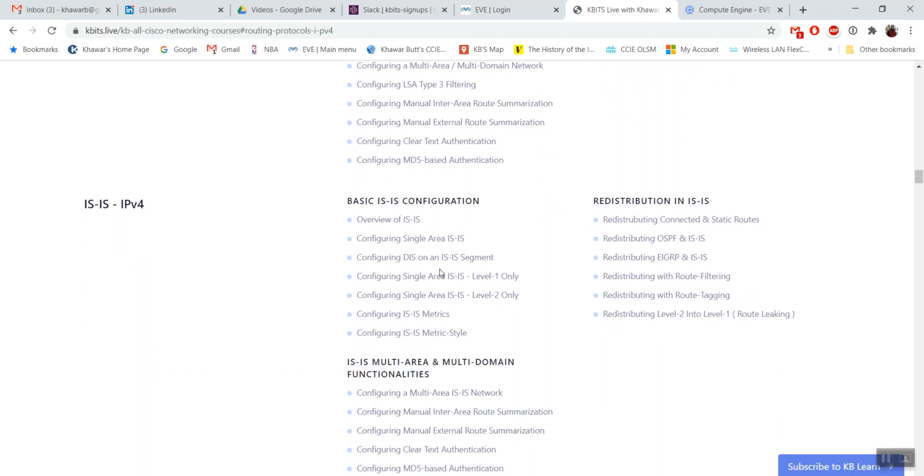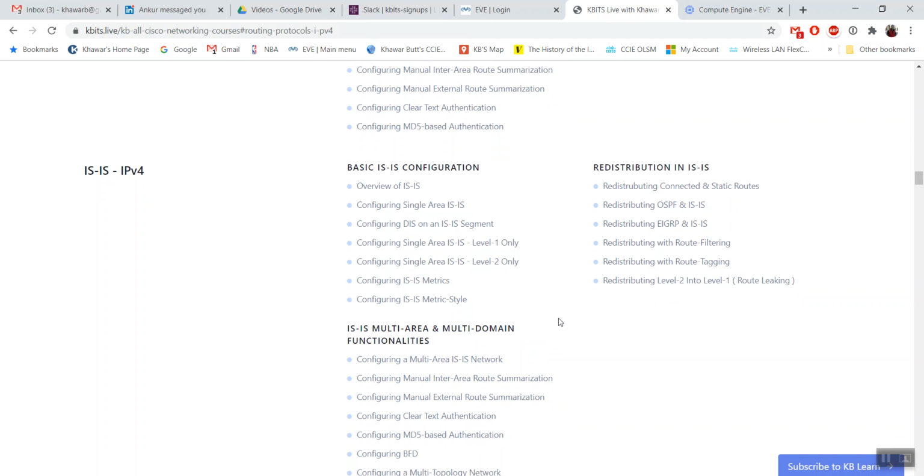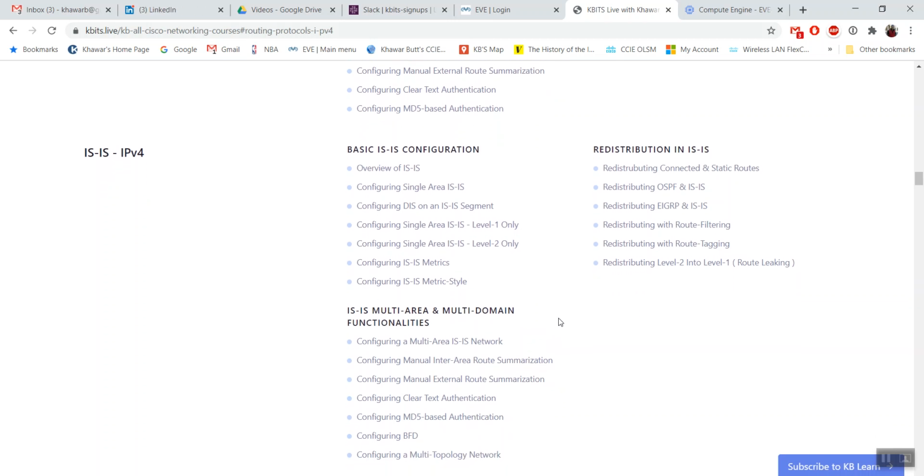Then the same thing with ISIS, a whole bunch of different labs on ISIS. Actual deployment of ISIS is covered over here. So if you've never seen ISIS before, this is the way you actually implement ISIS. This is one of my favorite protocols.